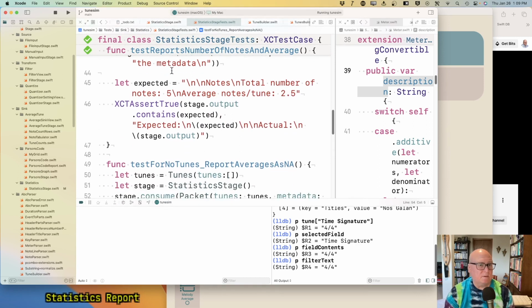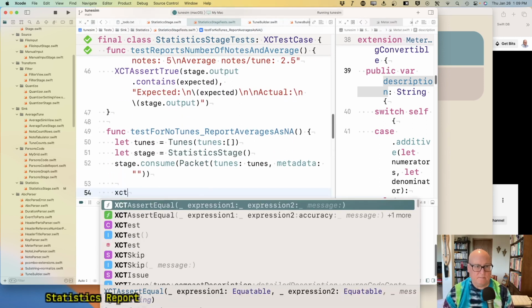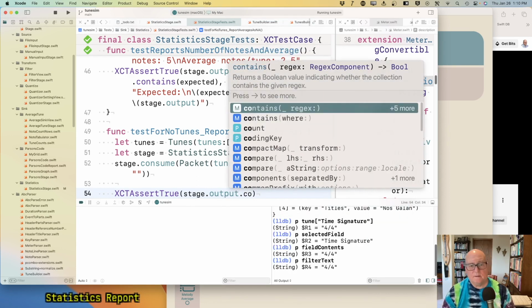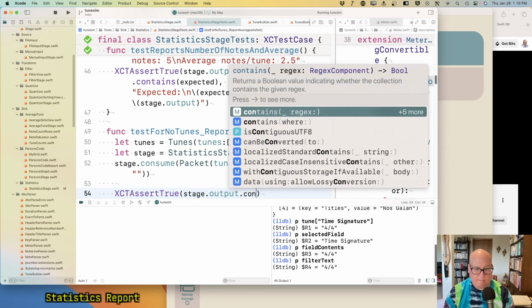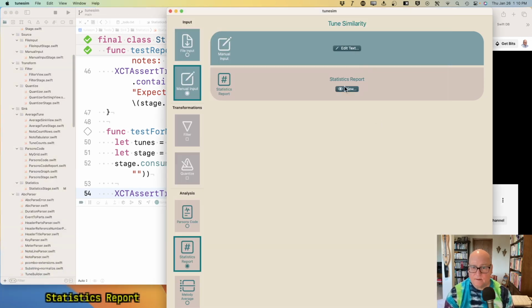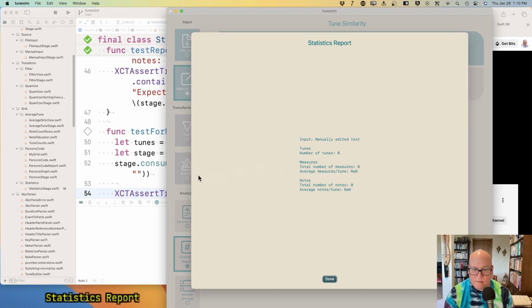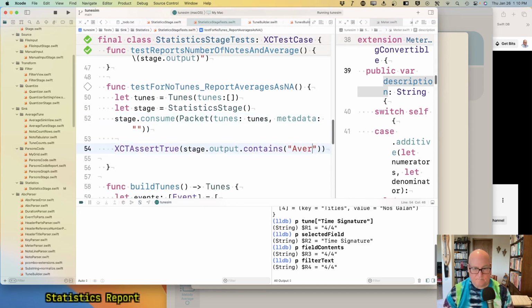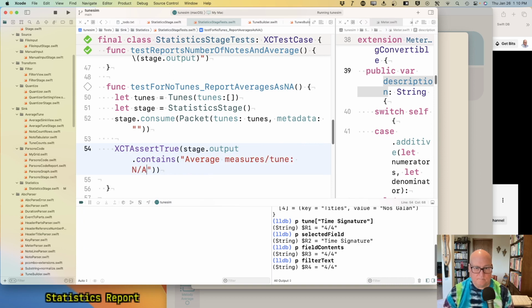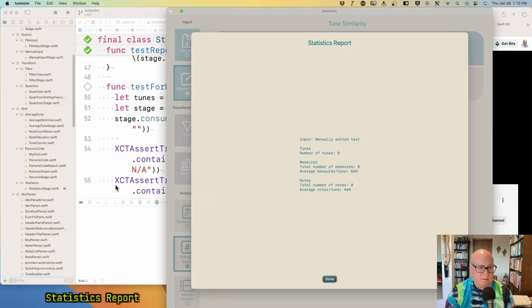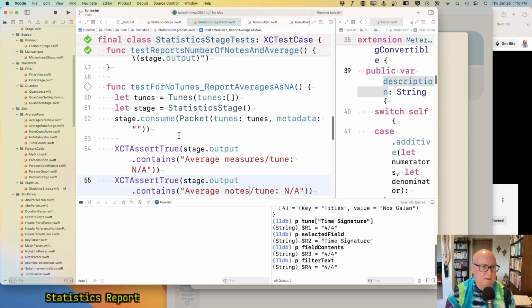And then we're going to assert true stage.output contains... what does it call itself? Average measures per tune. Notes per tune. Okay, this should fail.